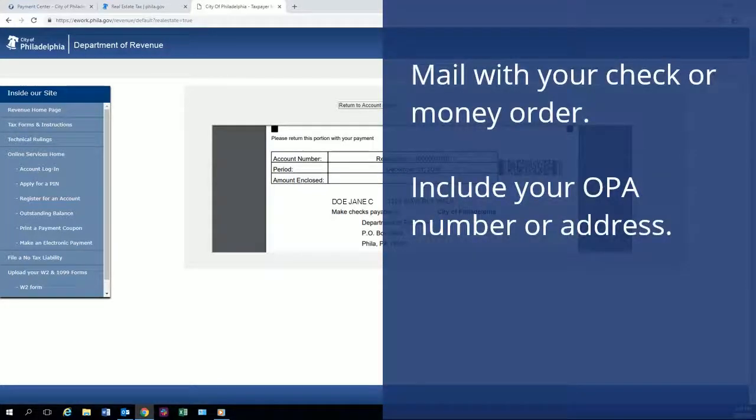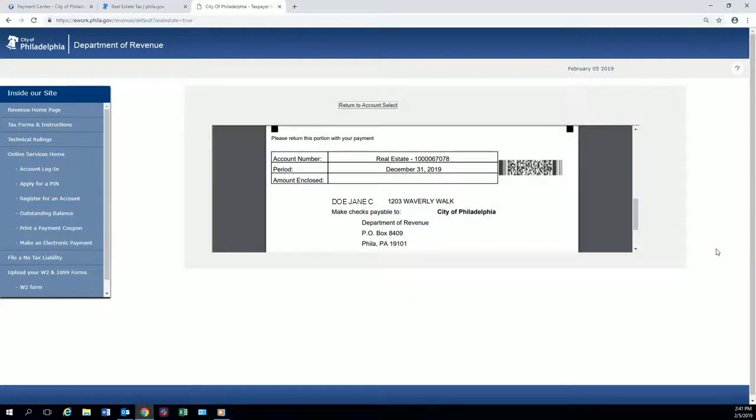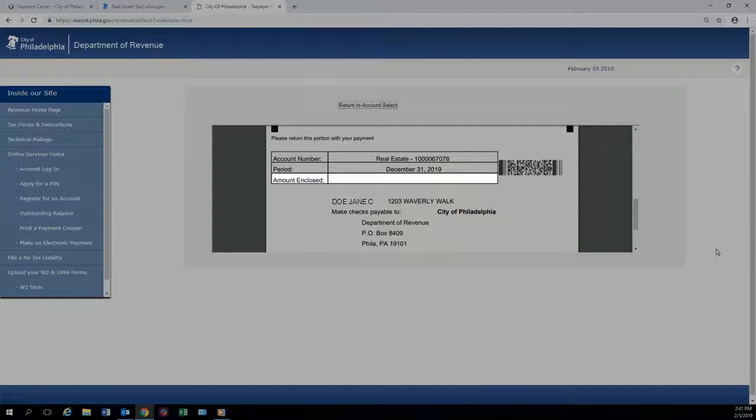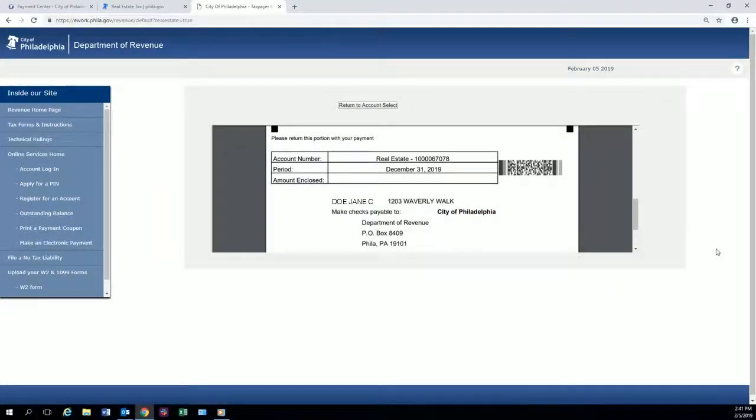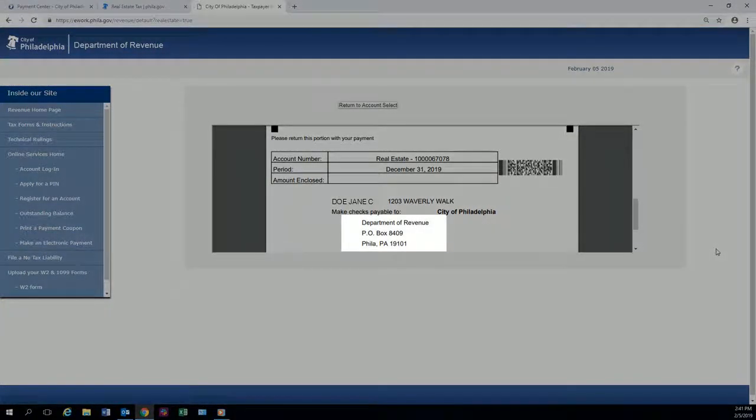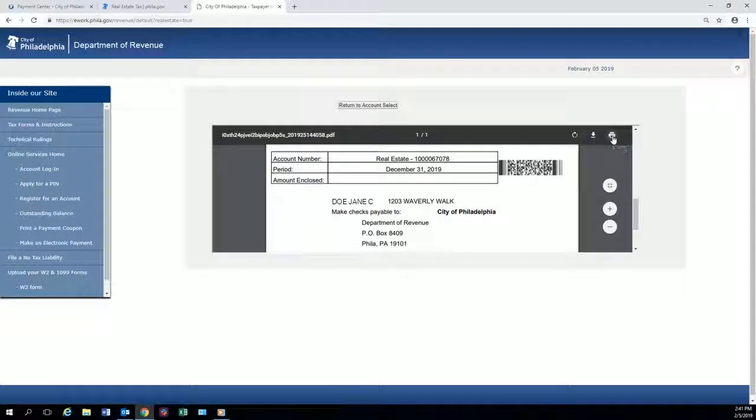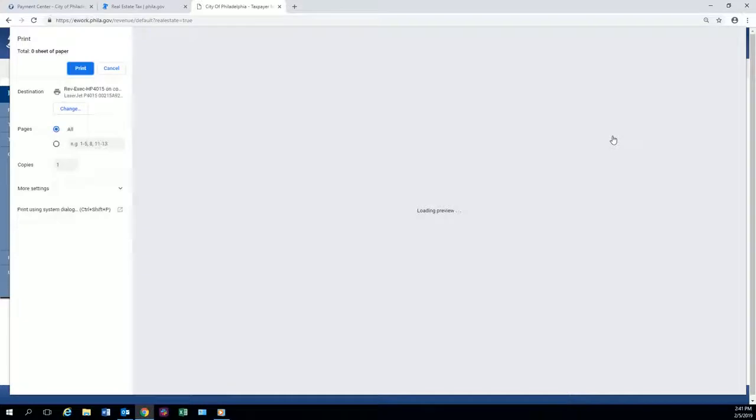We accept checks or money orders. Please write your OPA number or address on the check or money order. Note that the coupon does not include the balance due. Once you've printed the coupon, write in the amount of your payment next to Amount Enclosed. You will also find our mailing address in this portion of the payment coupon. Select the printer icon on the top right to print.